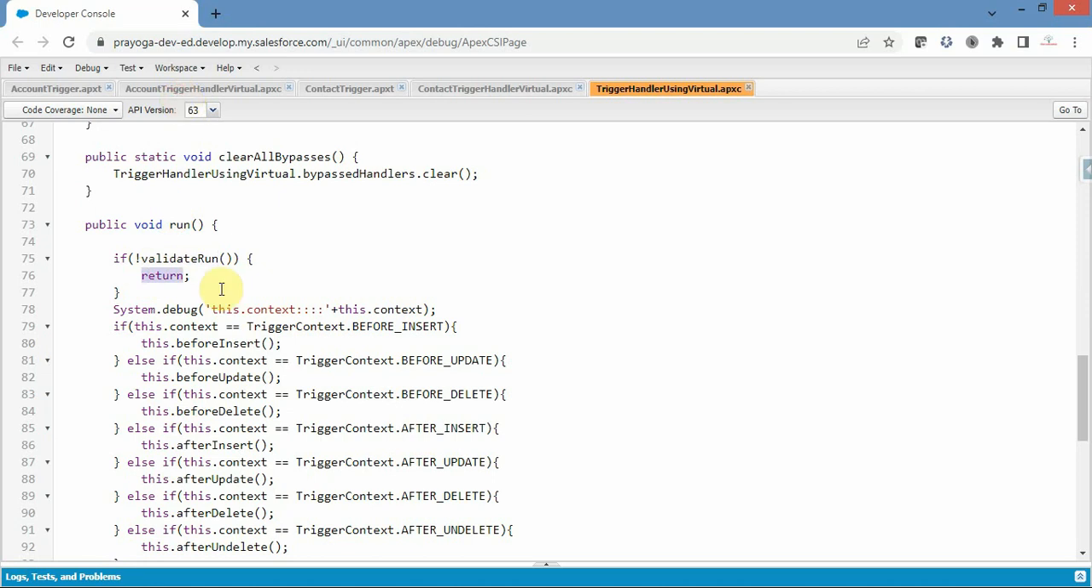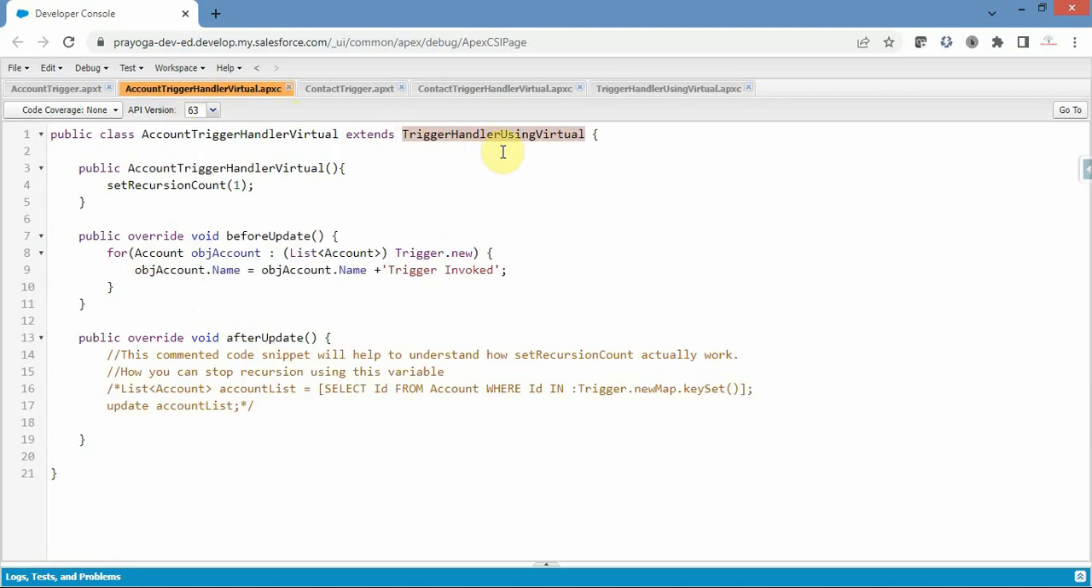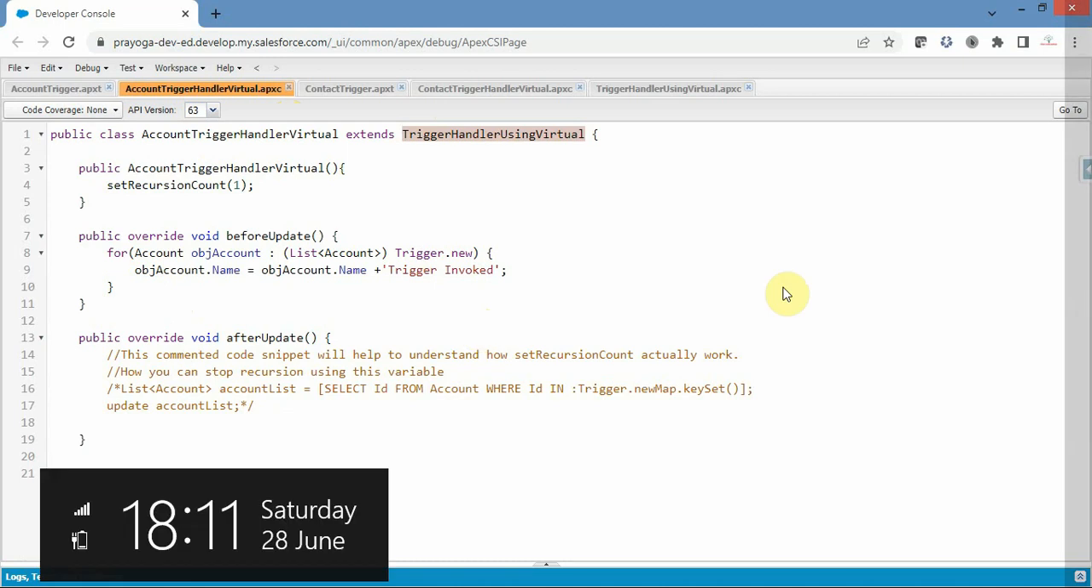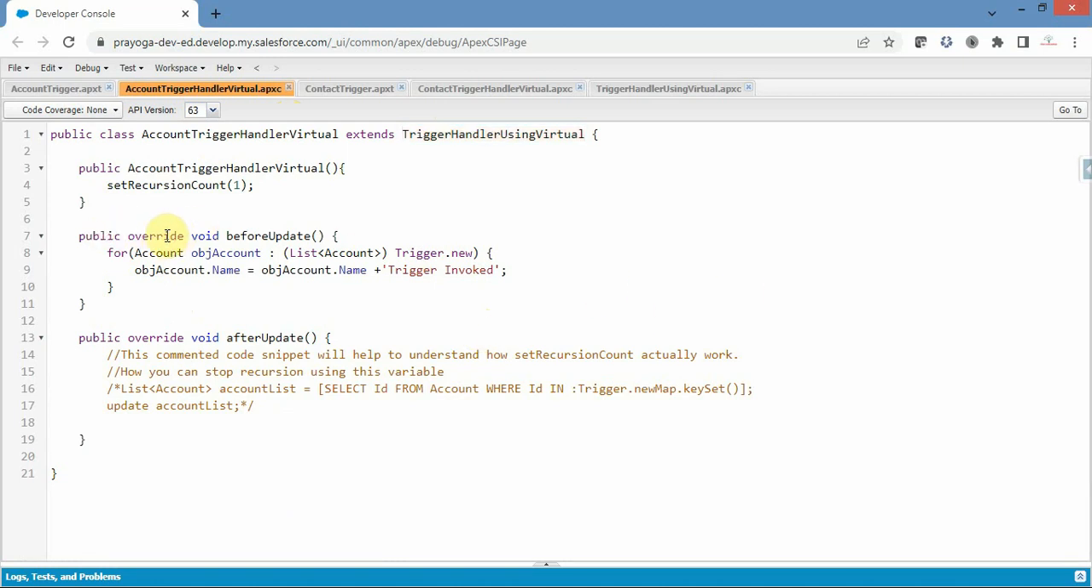Once you know that your trigger context is before update or before insert or after insert, whatever, you just override that particular method in this account trigger handler virtual class, and you can write whatever business logic you want to use here.